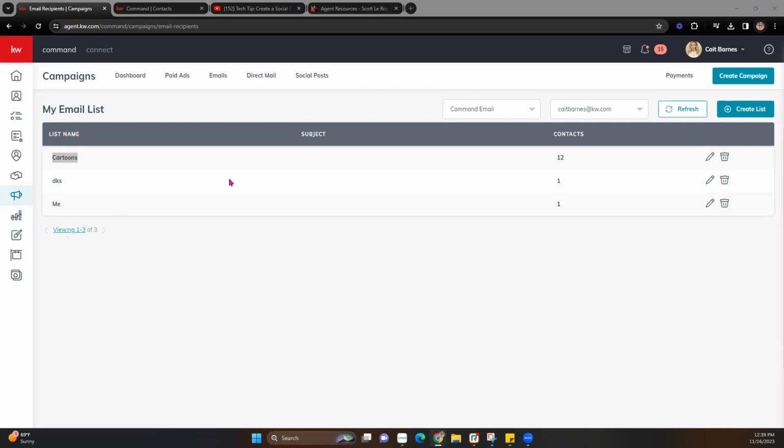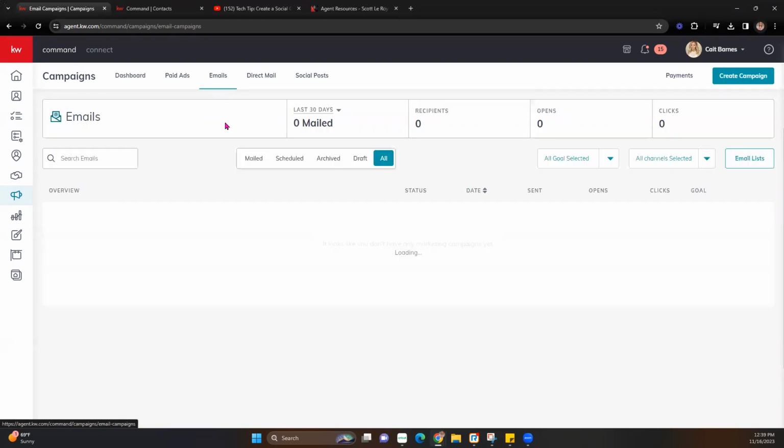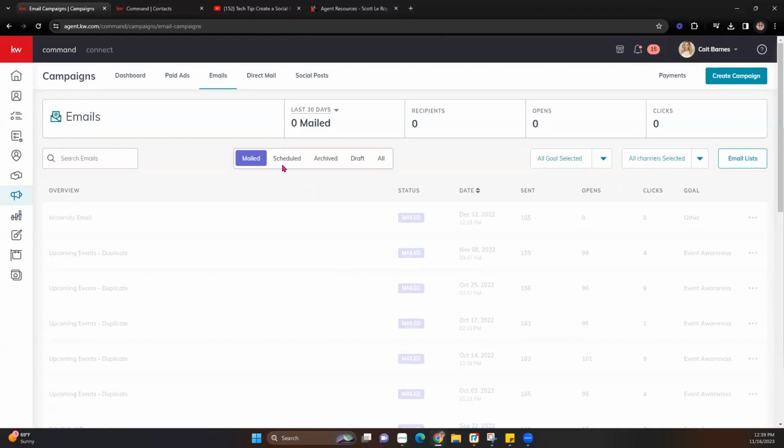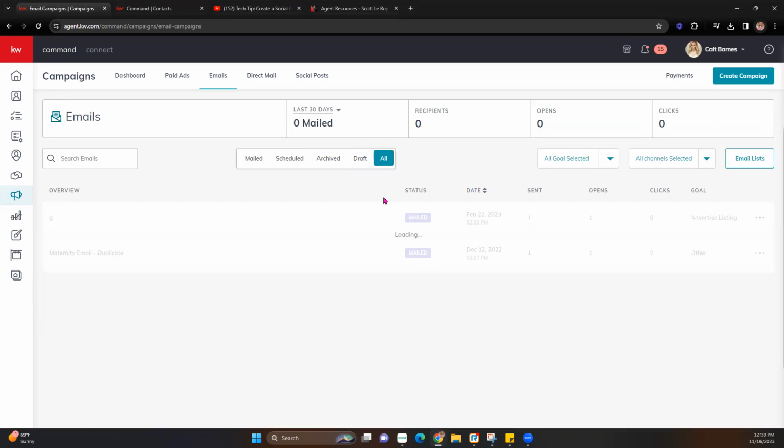Now that we have our list, we're going to go back to emails. This is your emails dashboard, okay? It's going to tell you how many emails you have left in your 5,000 free emails, so you can monitor that. It's going to say how many emails you've sent in the last 30 days, how many recipients, opens, clicks, etc. You can change this by mailed, scheduled, archived, draft, or all to what you want to view.